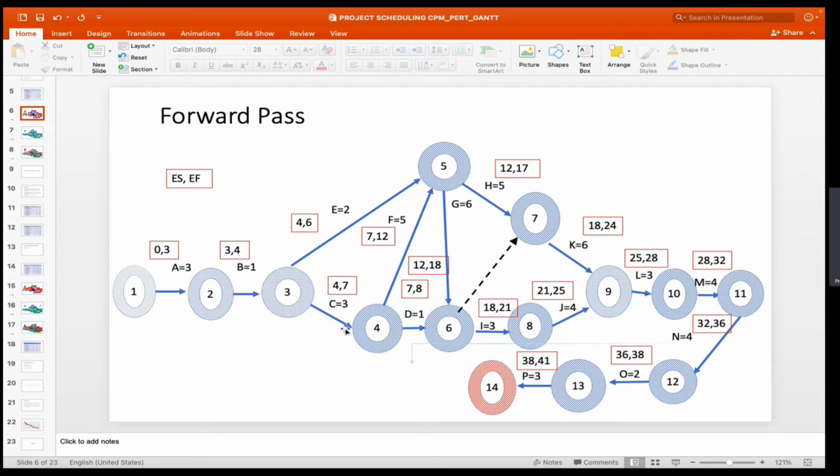A, B, C, F, G, I, J, K, L, M, N, O, P. Now, next one will be A, B, C, F, G, and that's the one I think we've discussed. The next one will be A, B, E, H, K, L, M, N, O, P.